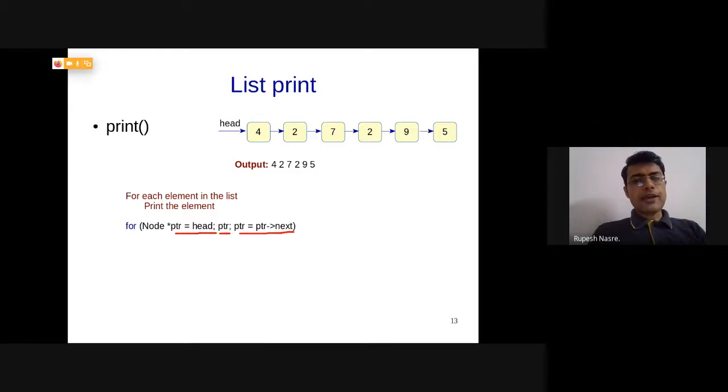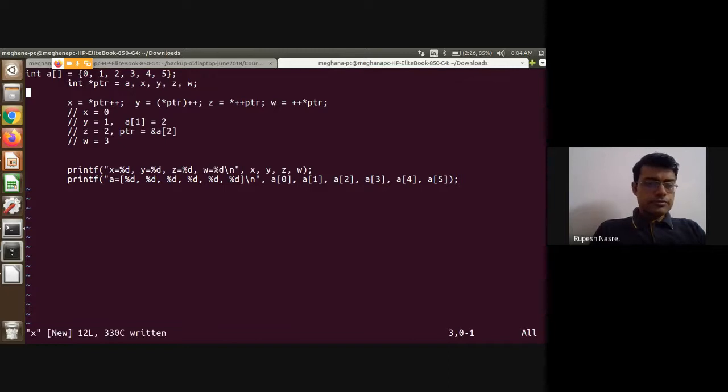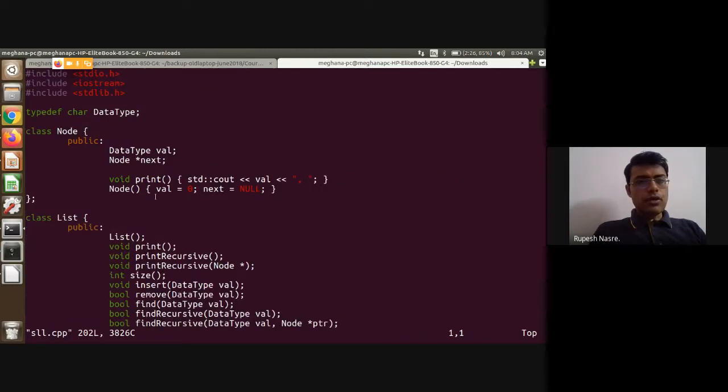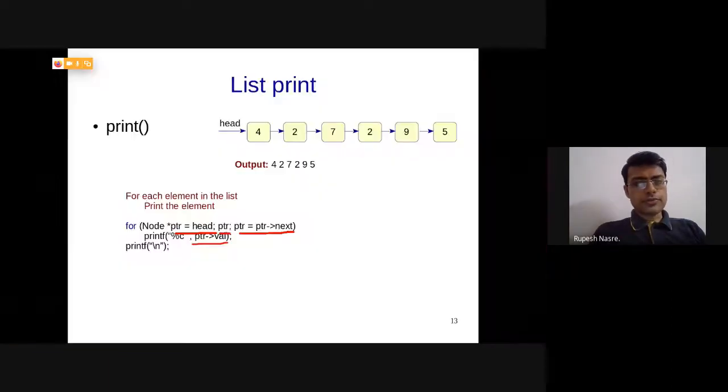So PTR arrow val, or whatever is the name of the variable inside the node, that can be printed directly. Alternatively, like we discussed yesterday, you can make use of that print function inside the node to really print it. Here I have printed it directly as PTR arrow val, but in the code that we saw yesterday, we could call this print function. So PTR arrow print, and then it will take care of printing the value. Right? Okay. Any questions on the print part or any other part, insert, print?